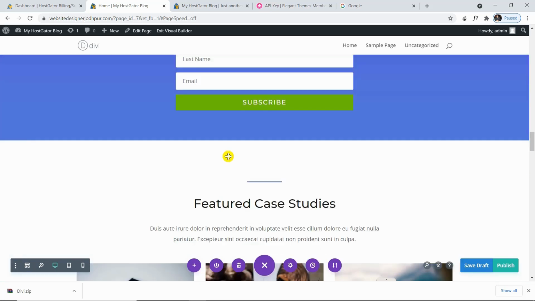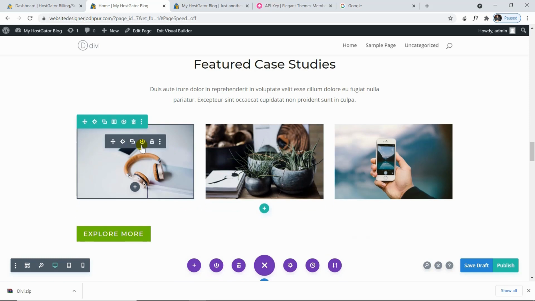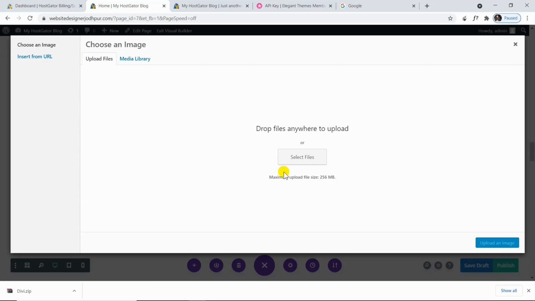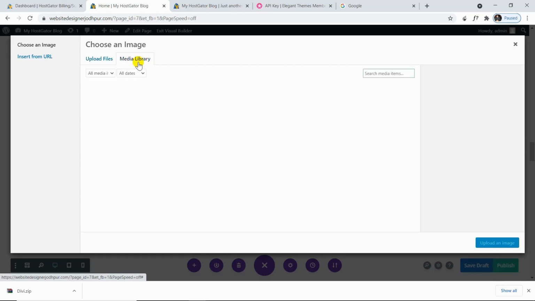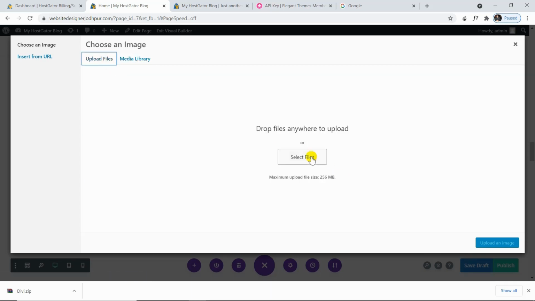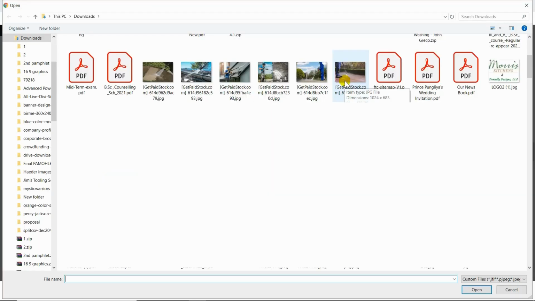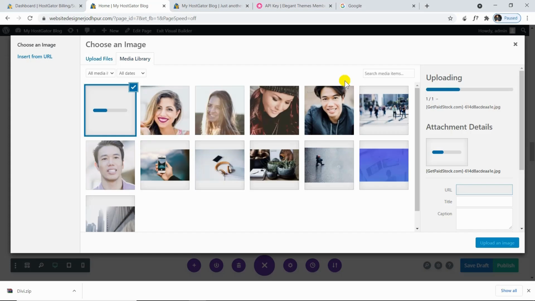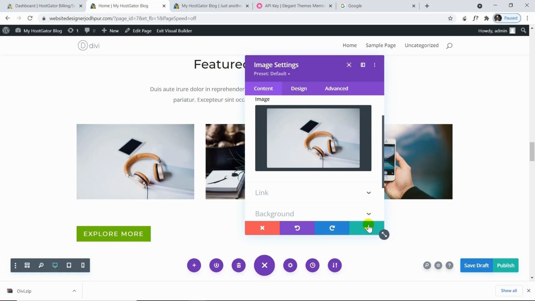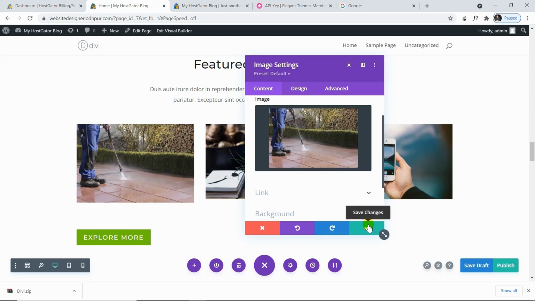Now let's say I want to change this image here. So what we need to do is hover on this image, click on the Settings option, and here we need to upload a new image. Or you can even access the media library and choose an image which is already uploaded to your website. In my case, I'm adding a new image, so I'll click on the Select Files button and select the file from my computer to upload. Once done, click on Upload an Image. You can see that the image has been replaced here.